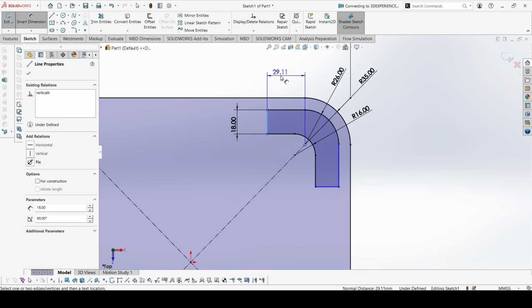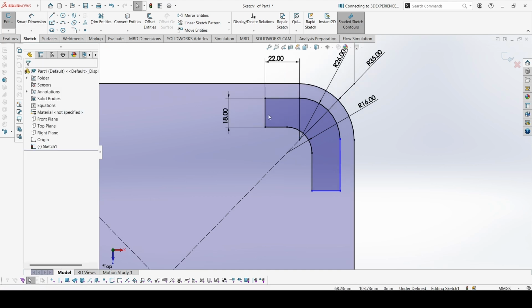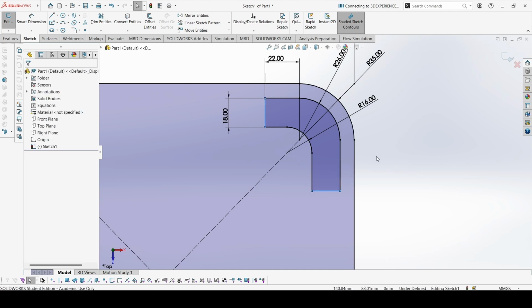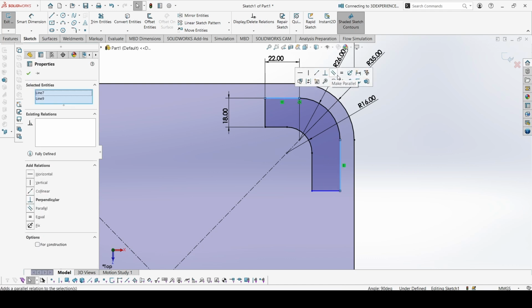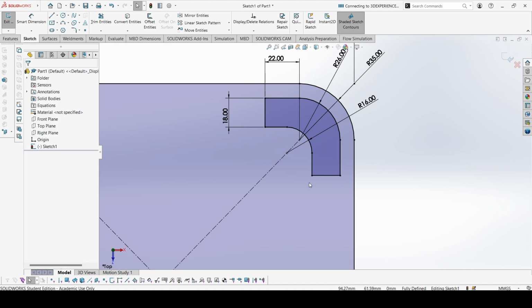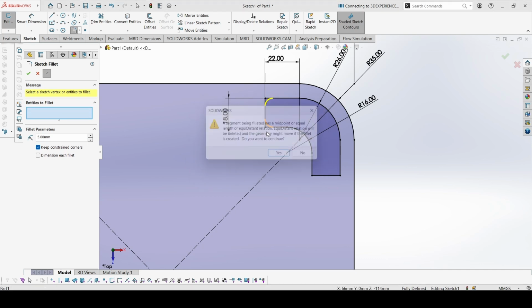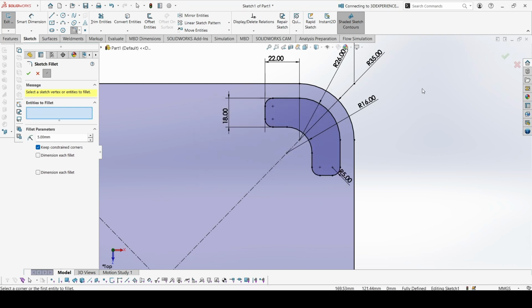This distance is 22. Now just select this and make equal. Then select this line, make equal with this one. Now it is constrained. We can add the fillets. Fillets are of 5 mm. And done.